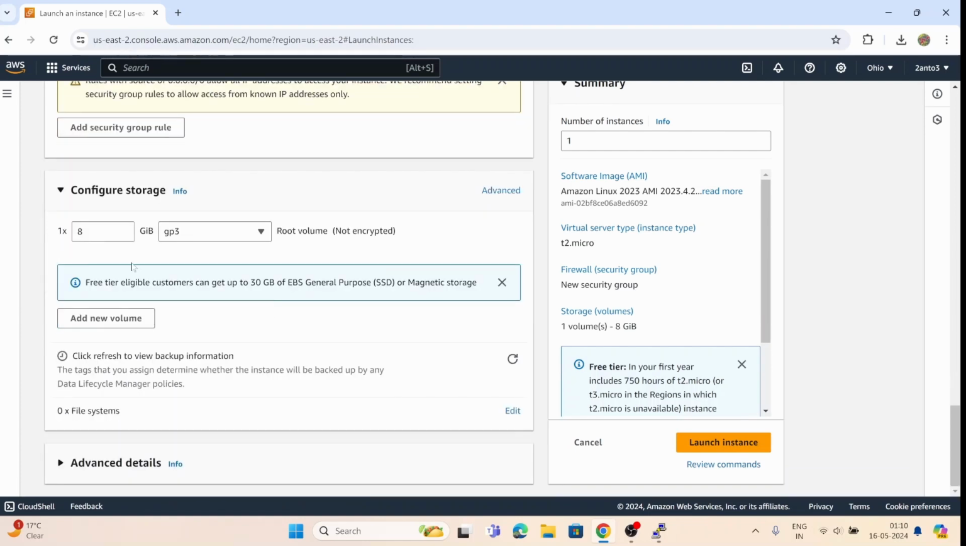That's it. Also, you can configure the storage, so how much size you need to give, you can give based on your requirement. Here, in the free tier eligible, you can have 30 GB of EBS general purpose SSD. You can give 30 GB also, and it will not be a paid thing, it will be free only. But anyway, 8 GB is enough for the Amazon AMI, so I am just giving 8 GB itself. That's it. I'm not going to show you the advanced details now. I can explain that in a later part.